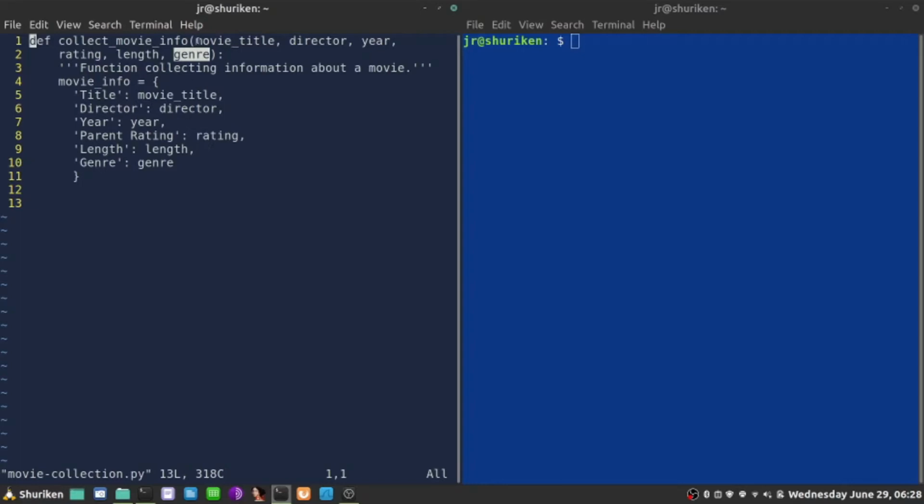So if the first one is called movie title, it'll be assigned to the key title here with this statement. Second is going to be director's name, which will be assigned to key director, and so on and so forth. So now I need to actually carefully think about the steps I wanted to do one by one in order to create a record of the movie and store it.